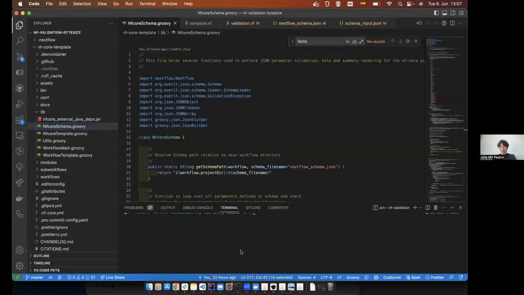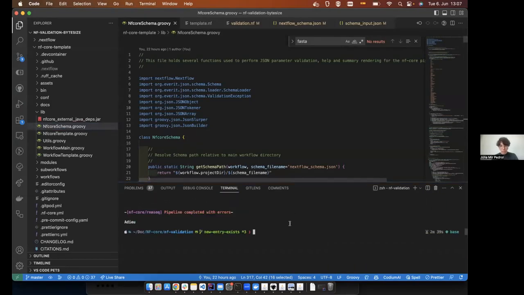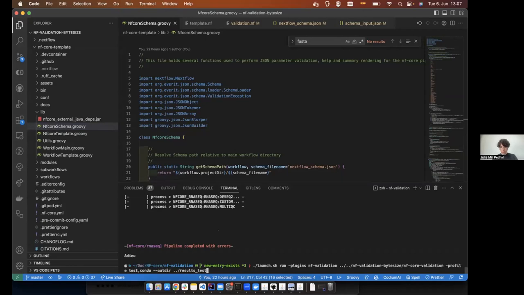So just to show. Okay, so now I'm using launch.sh because the latest version is not released. So that's running my local copy, but usually it would be nextflow run. And then if you have this in your nextflow.config, you don't need it anymore, just the name of your pipeline. And then we can run help.